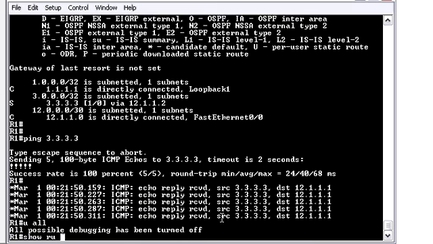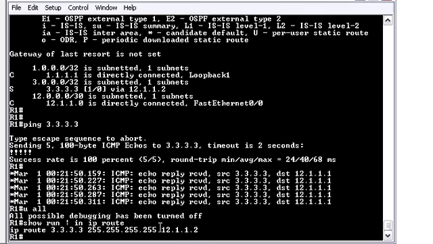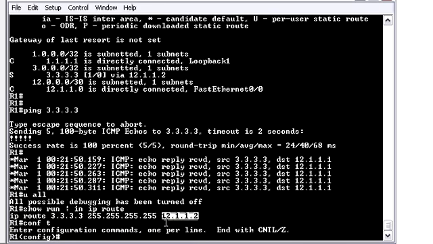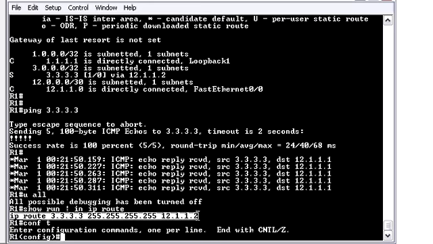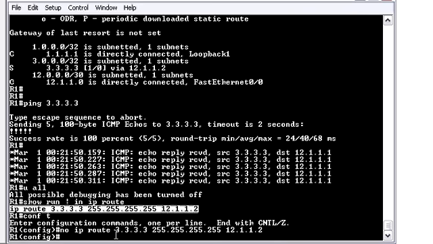Show run. If you see our static route, it is saying just go to 12.1.1.2, right? Now what I am going to do is, I just want to show the difference between pointing to the forwarding router's IP address and pointing to the interface.